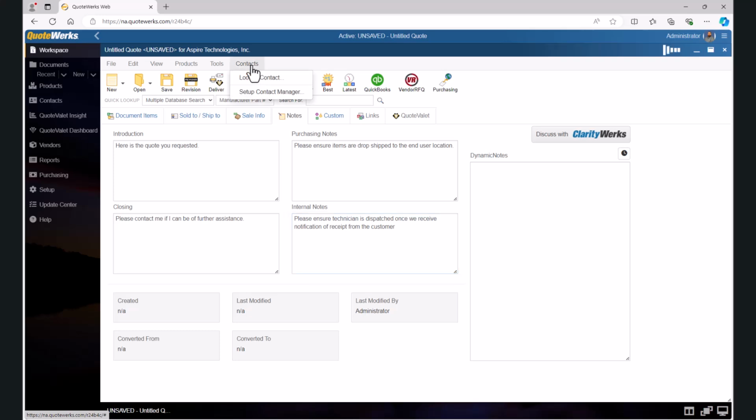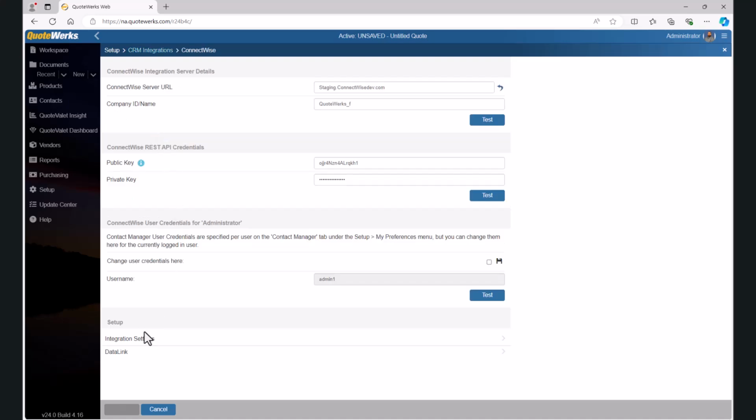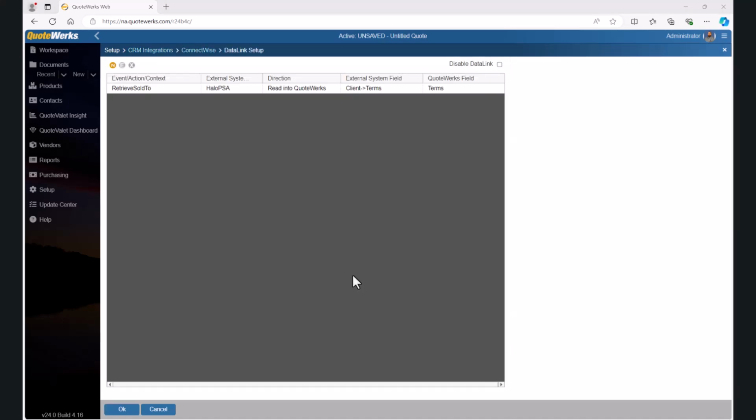To do so, we'll click on Contacts, then set up Contact Manager. We'll then select ConnectWise and then Data Link at the bottom of the page. As you can see, we already have one data link set up. This data link reads the client terms from ConnectWise into the terms field in QuoteWerks anytime the sold to contact information is retrieved in QuoteWerks. We want to create a new data link, so we'll click on the gold New button at the top of the screen.